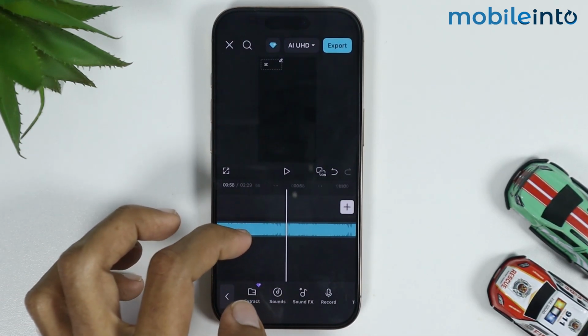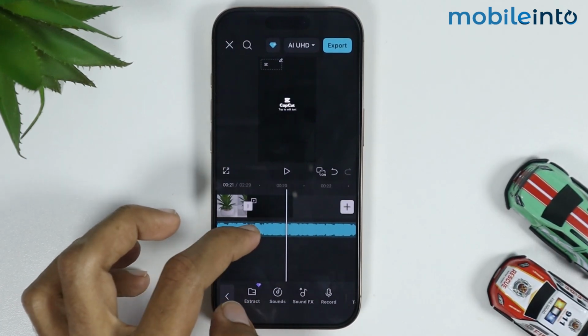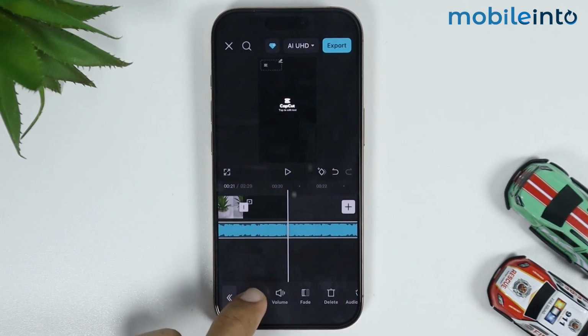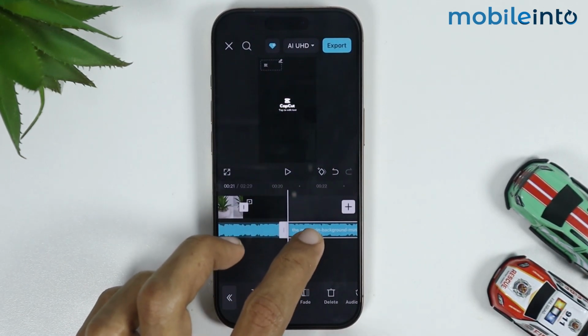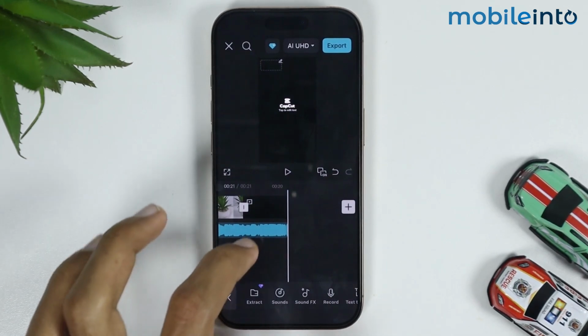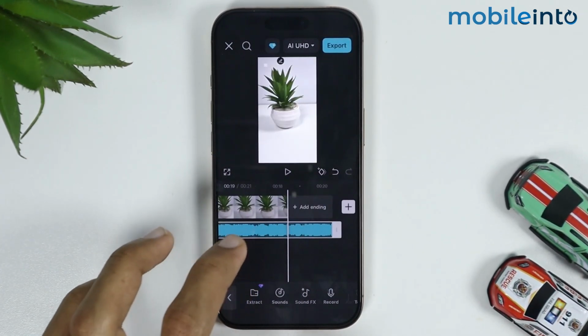Now as you can see, the length of the music is longer, so I will trim it. Now let's go to the end of the video. Now just select the audio at the end of your video and tap on Split. Now just select the part which you no longer need, which is this part, and tap on Delete. Now as you can see, we have successfully trimmed our video, just like that.